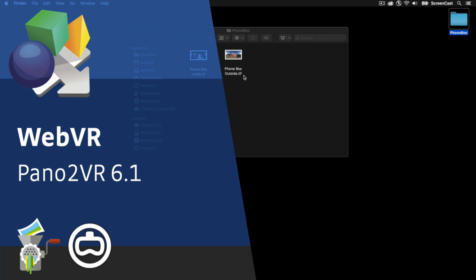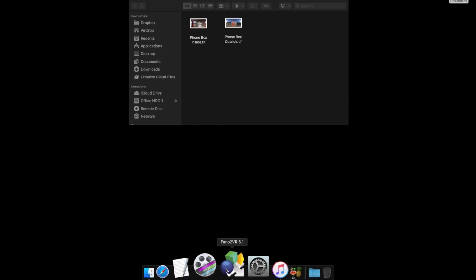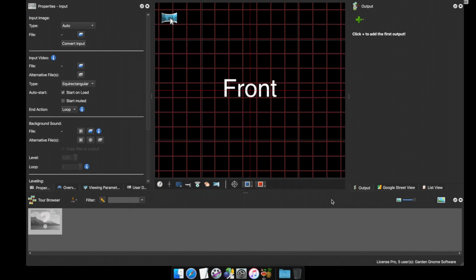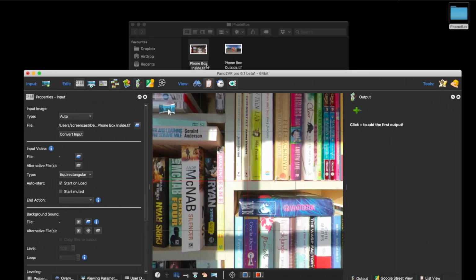I'm going to start off with a new project. I've got a couple of panoramas. I'm going to open up 6.1. Here we go. And I'm just going to drag the panos in. So there's my first one and second one. I'm just dragging them into the viewer.